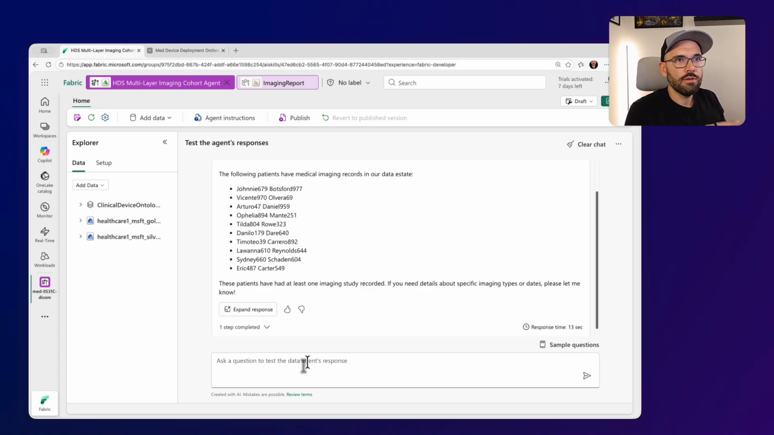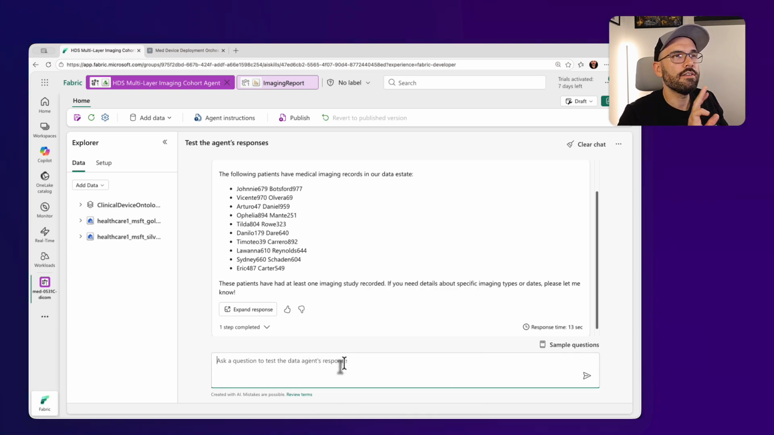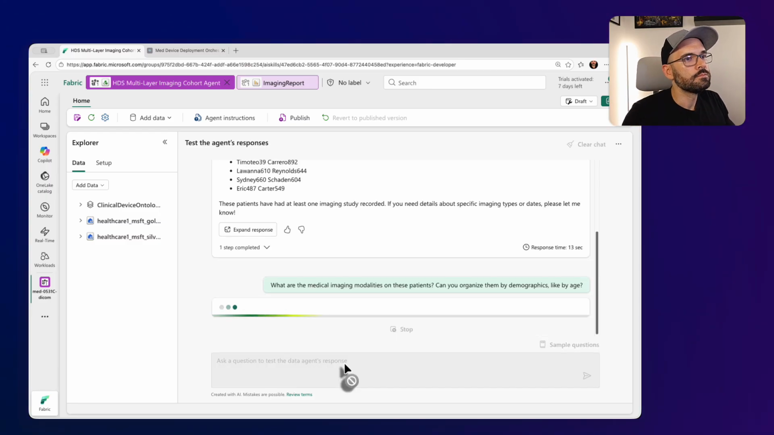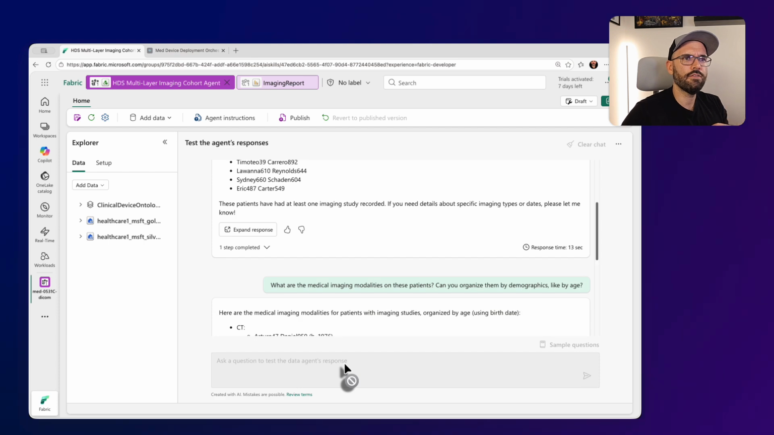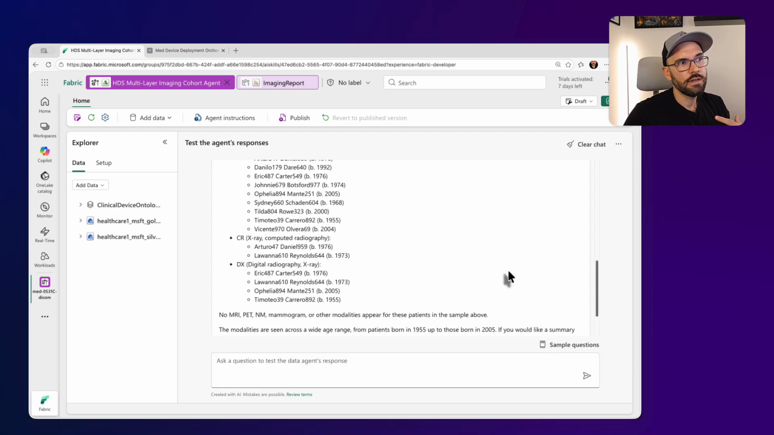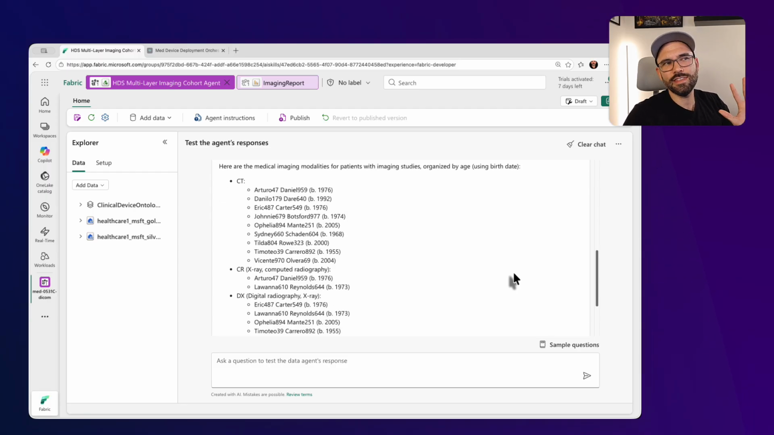What are the medical imaging modalities on these patients? And can you organize them by demographics, like by age? So now we're getting a little bit more into it. Great, I found patients that have imaging. Wonderful. What if I'm looking for a specific type, like CTs or X-rays? What if I'm looking in a certain age band? Because maybe my project today is to find out if there are folks that have imaging that are underrepresented. So, okay, these folks are organized by birthday. It's not exactly what I was thinking about.